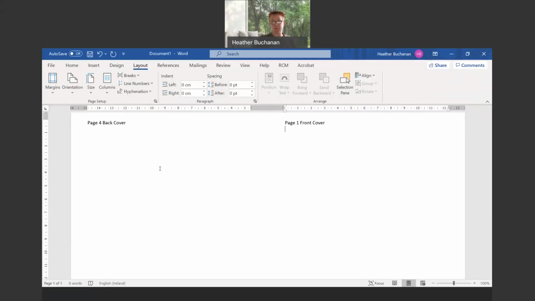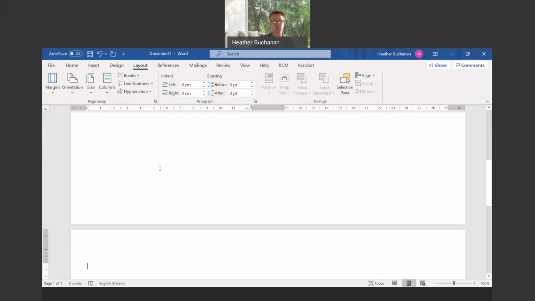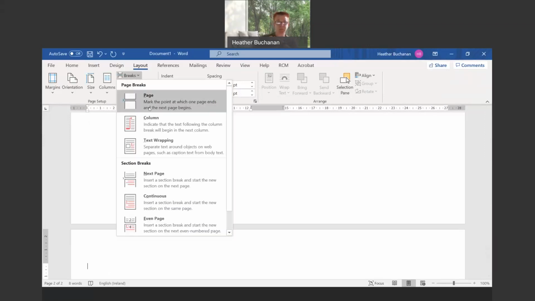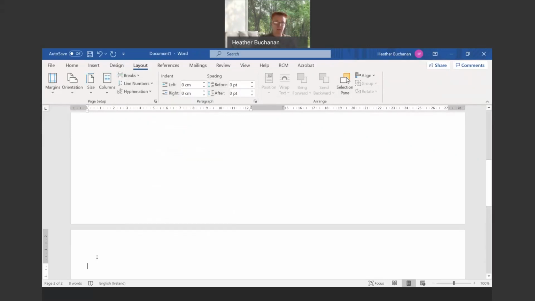Then I want to get onto the second page. So I just press Control and Enter to insert a page break. Or remember you can do it from the Layout tab, Breaks, and just do Page. So I'm now going to type in here, page 2, inside left.